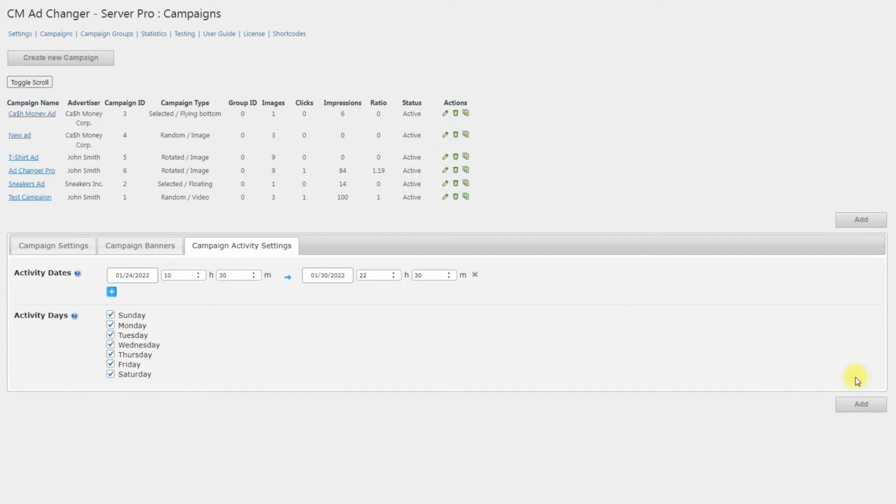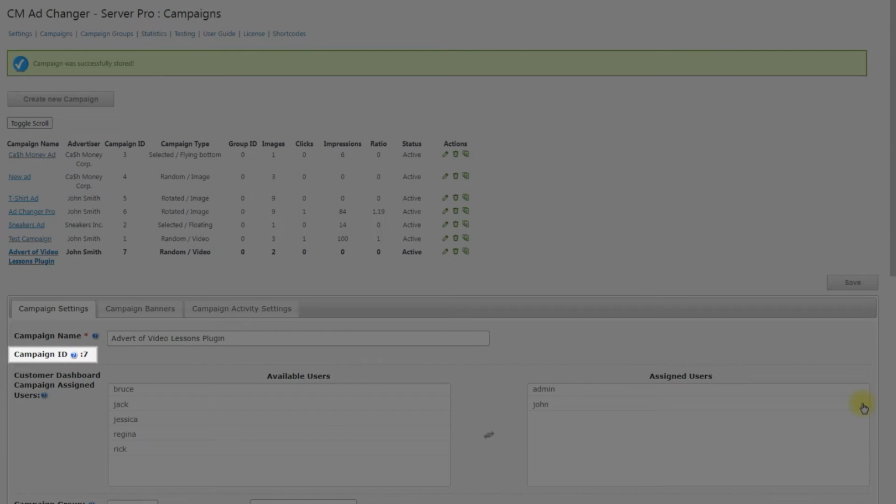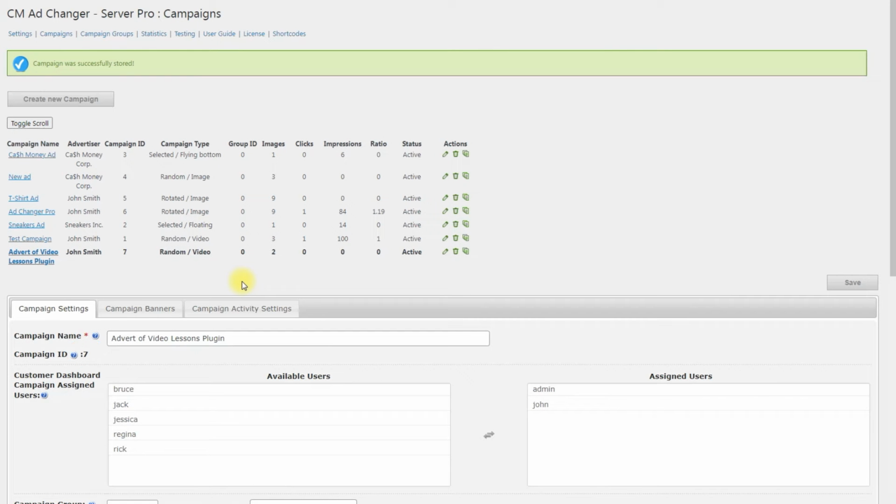At the end, when everything is configured, click the button Add to save the campaign. Once the campaign is created, a new option Campaign ID will appear under the campaign name. Here you can find the number. This is the ID you need to use in the shortcode for placing the campaign in posts or pages.